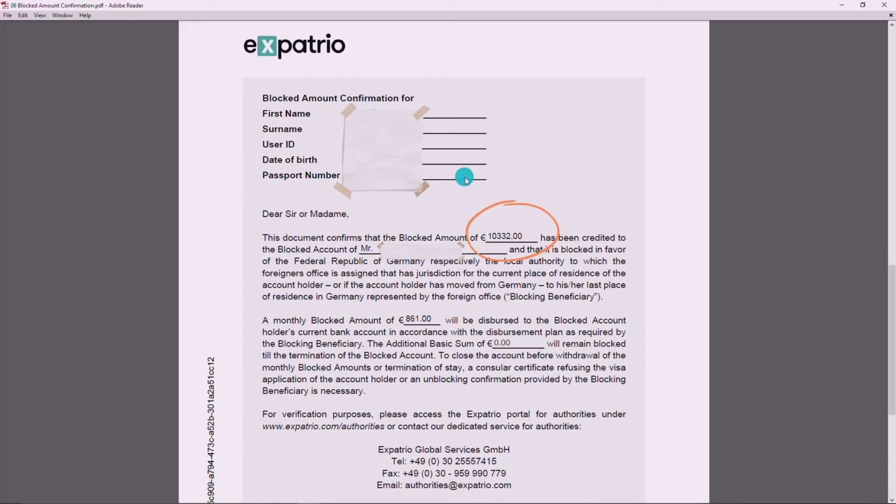This is how 06 blocked amount confirmation looks. Check if your personal details are right and the amount equals the amount mentioned in the latest visa checklist, which is 10,322 euros as of now.